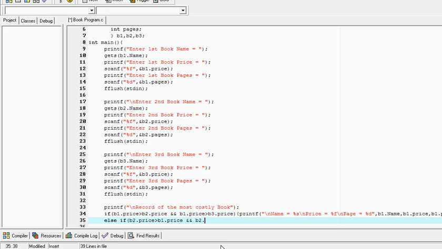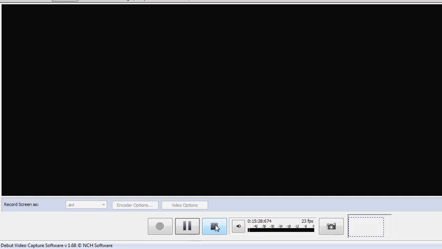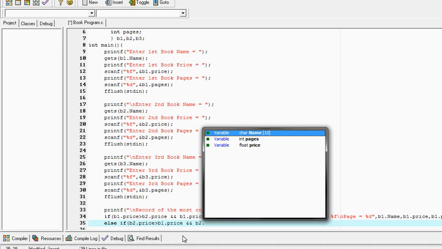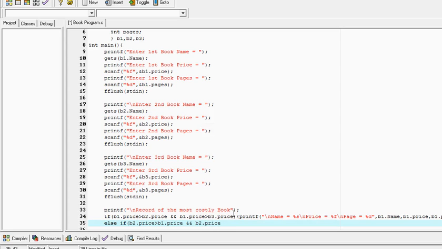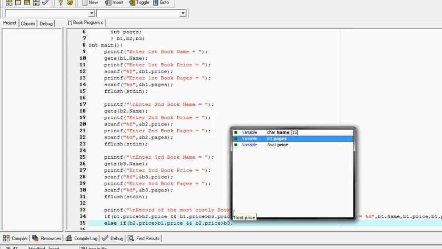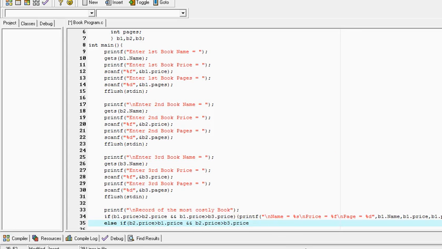So it has to be b2 price greater than b3 price as well. Okay, b2 price greater than b3 dot price. So it will only execute if and only if the b2 dot price is greater than b3 dot price and b1 dot price. So the body starts from here.